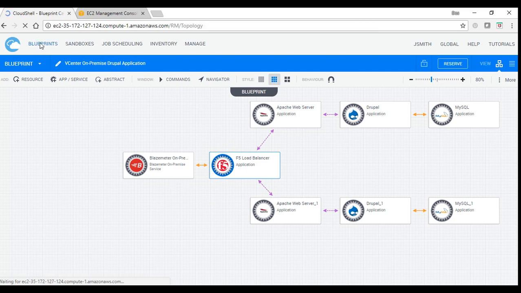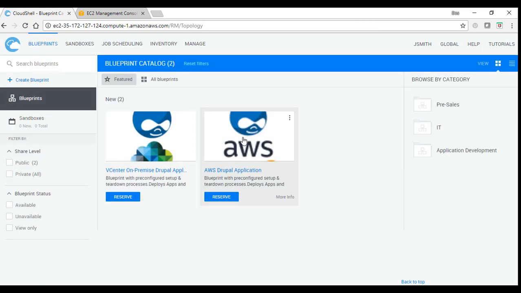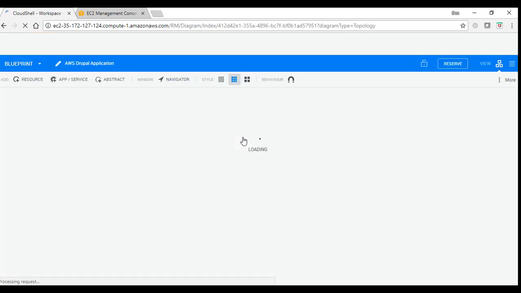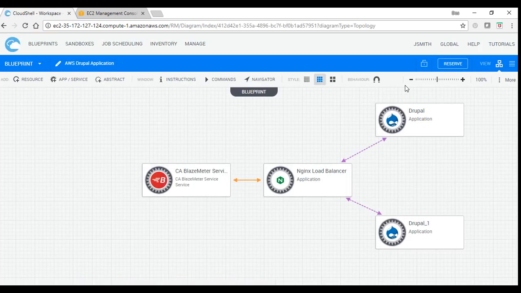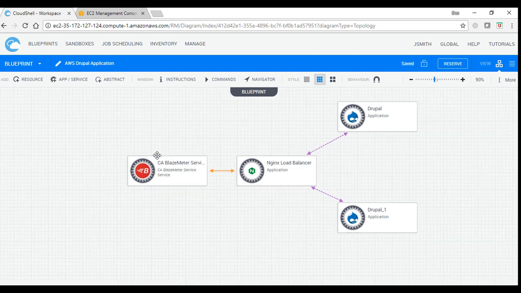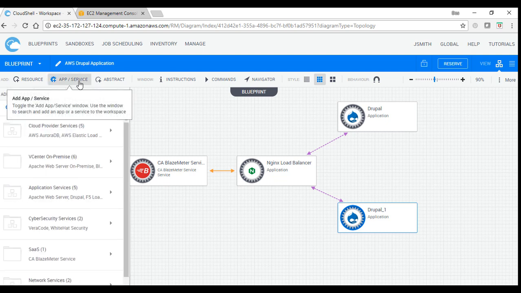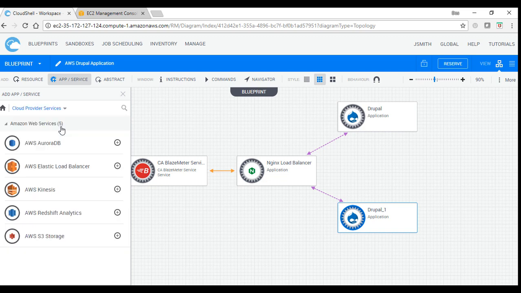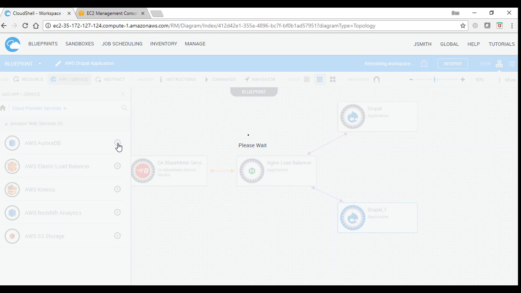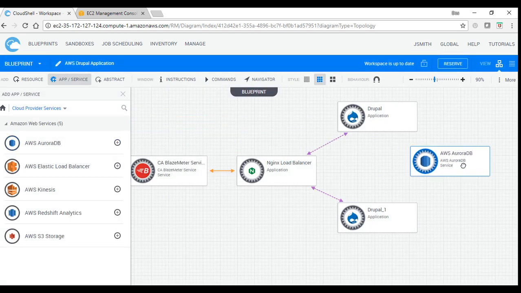We'll go ahead and look at the next blueprint, which is the Amazon Drupal application. And here you'll see the template has a front-end service for load generation. We have an Nginx load balancer front-ending the Drupal application, and now we need to add additional back-end services. So we'll go ahead and select App Services, Cloud Provider Services, and you'll notice that we'll have the AWS Aurora DB. We'll go ahead and select that, and then position that in its logical location.